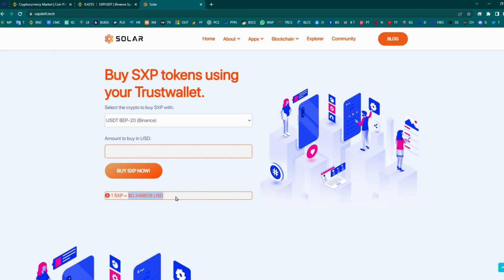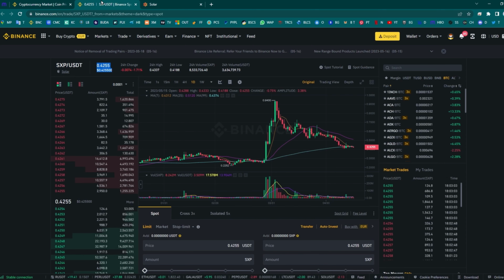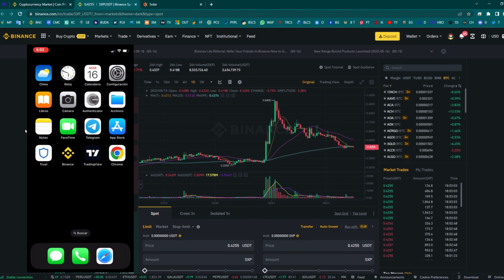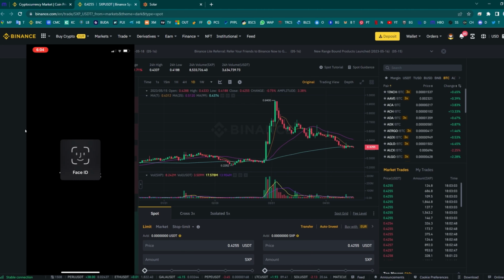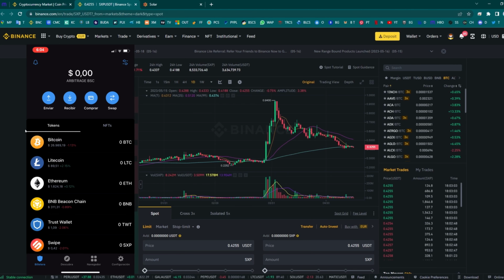But if we calculate the difference between this value and the one on Binance, we're looking at a profit of approximately 20%. That's right, guys, you heard me correctly. We're going to make some serious cash today. So let's get started with our first transaction. We're going to send our capital from Binance to Trust Wallet, since that's the wallet that Solar uses, and then we'll be ready to start making some serious money.